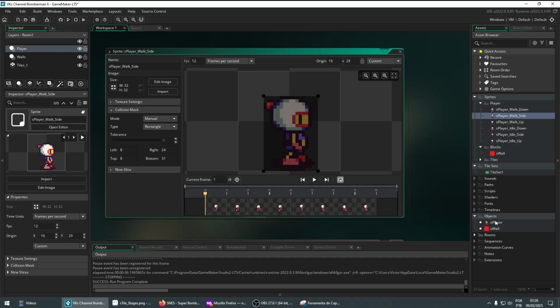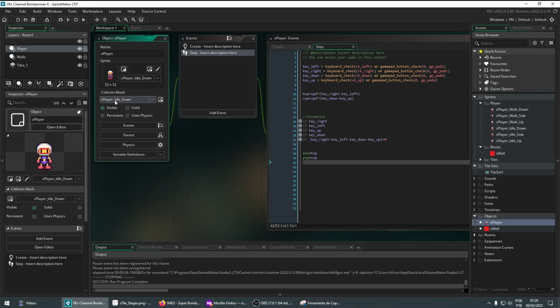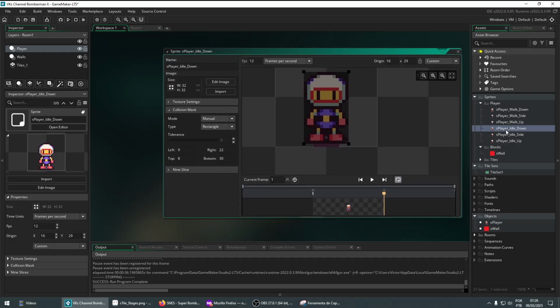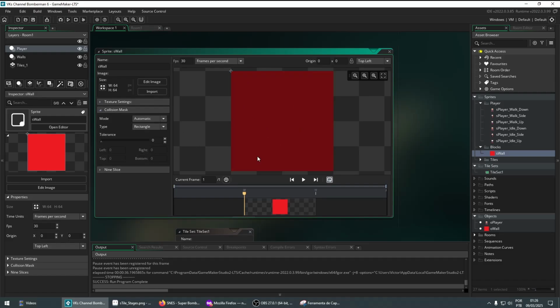And you can have another option where the collision will always be the same as one determined sprite that we'll be selecting here as player idle down. So the collision will always be the same as this sprite, which is what we want. Even if it changes the sprite, the collision box will be the same. Now the sprite has its collision determined, and let's determine the collision of the wall, which is already correct.